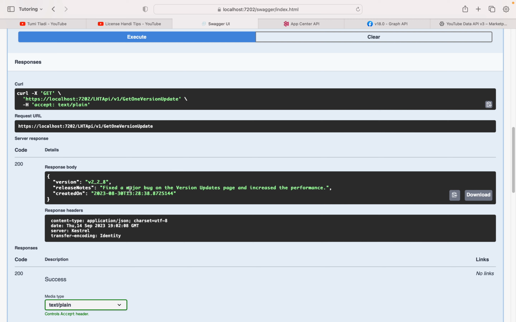Like I said, if you're using my mobile app and you haven't updated or upgraded your app, you can still interact with the V1 of version updates, because I know the first time you launch the app, you need to interact with this endpoint, right? So as you can see, you're getting data, version 2.2.8. It says it fixed a major bug on the version updates page and increased the performance, right? This happened on the 30th of August, right? So this works. But let me show you the V2.